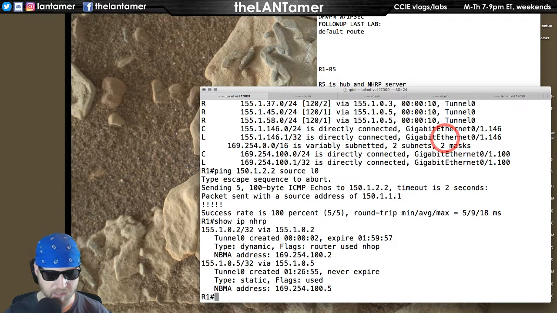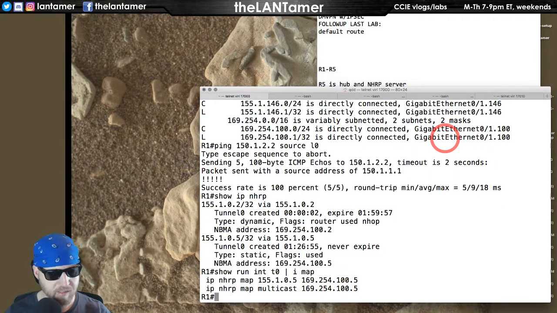Let me look at the key here real quick. Yeah, show run, let's see. Show run interface T0, include map. That's correct. So router 1 should not really be learning. Everything should be coming from router 5. So something is wrong with the configuration here.